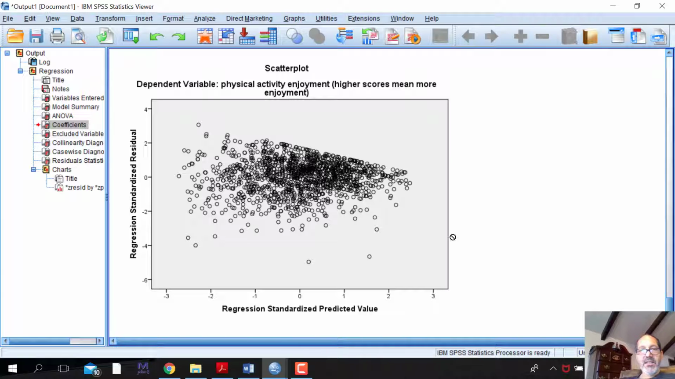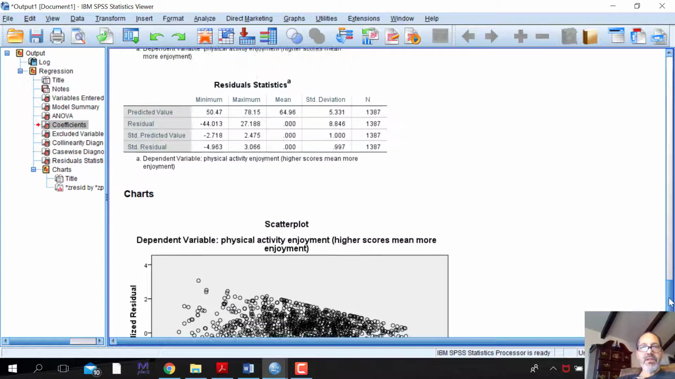What we'd like to see is not symmetry, but a nice scattering where we don't see any funneling shape. So I'd say there's a little bit of a funneling shape here, but again, you have fewer cases out here than you do in this clustering here. So I'm not really sure if this is problematic or not, but I would report it for sure. You always want to report everything when you're reporting your results.